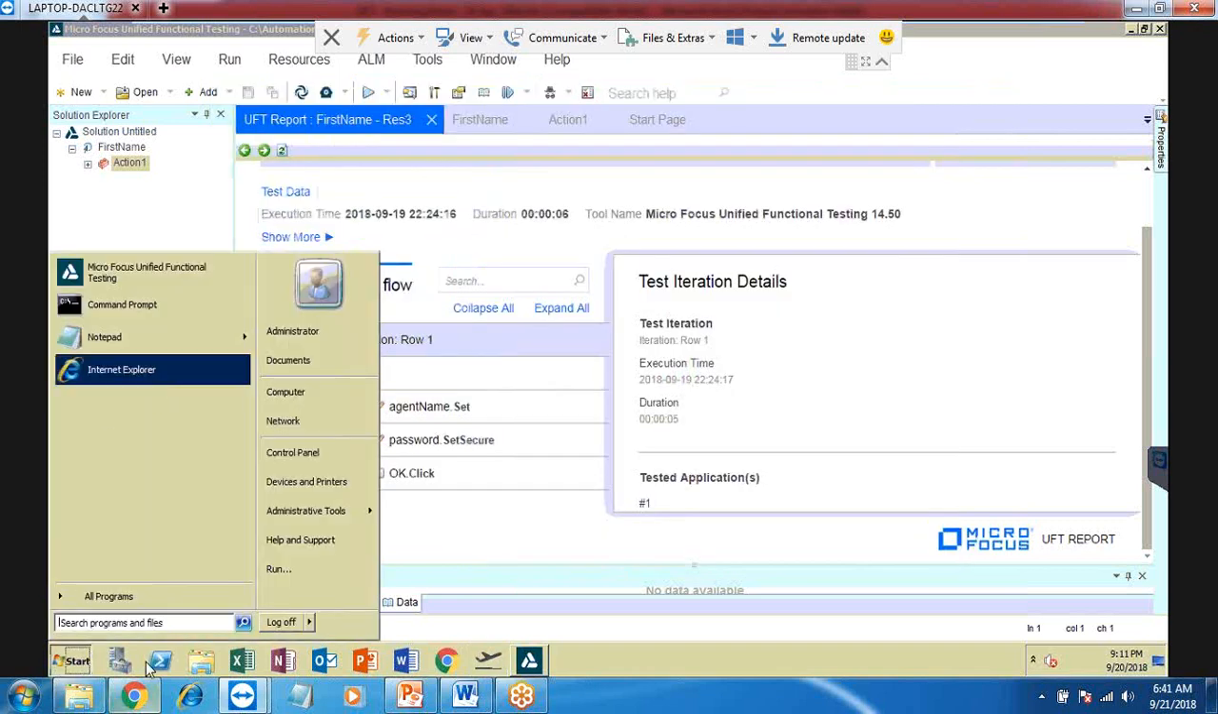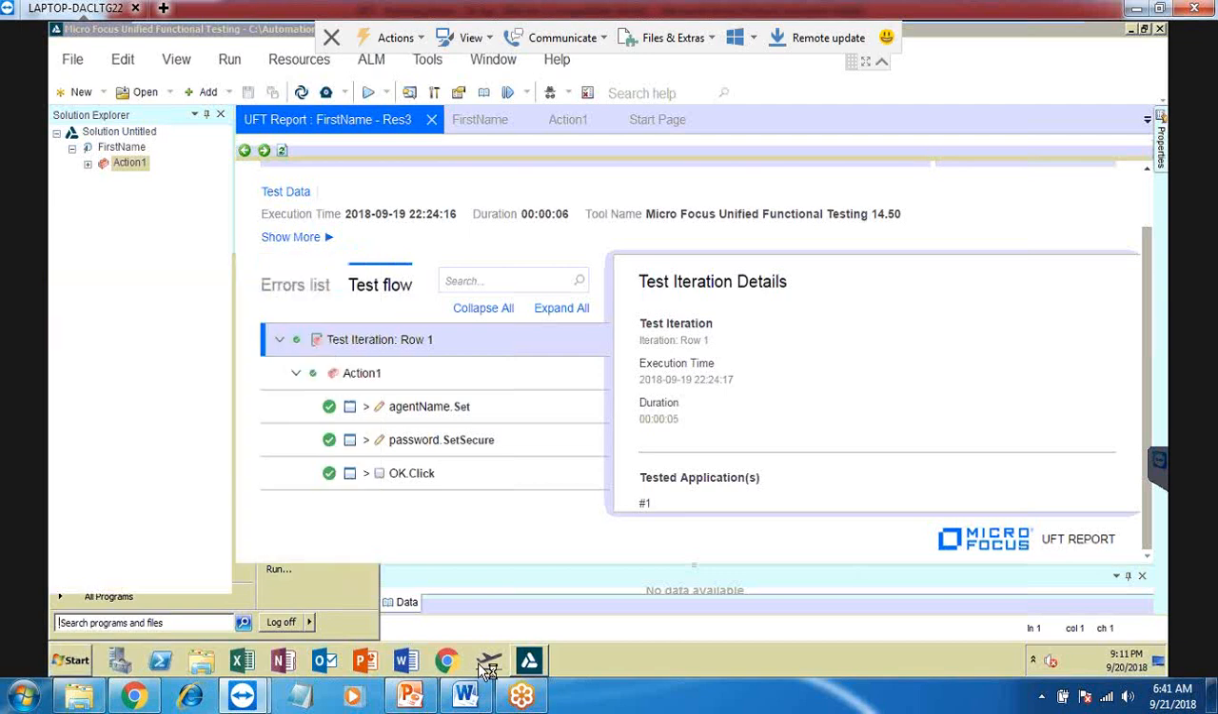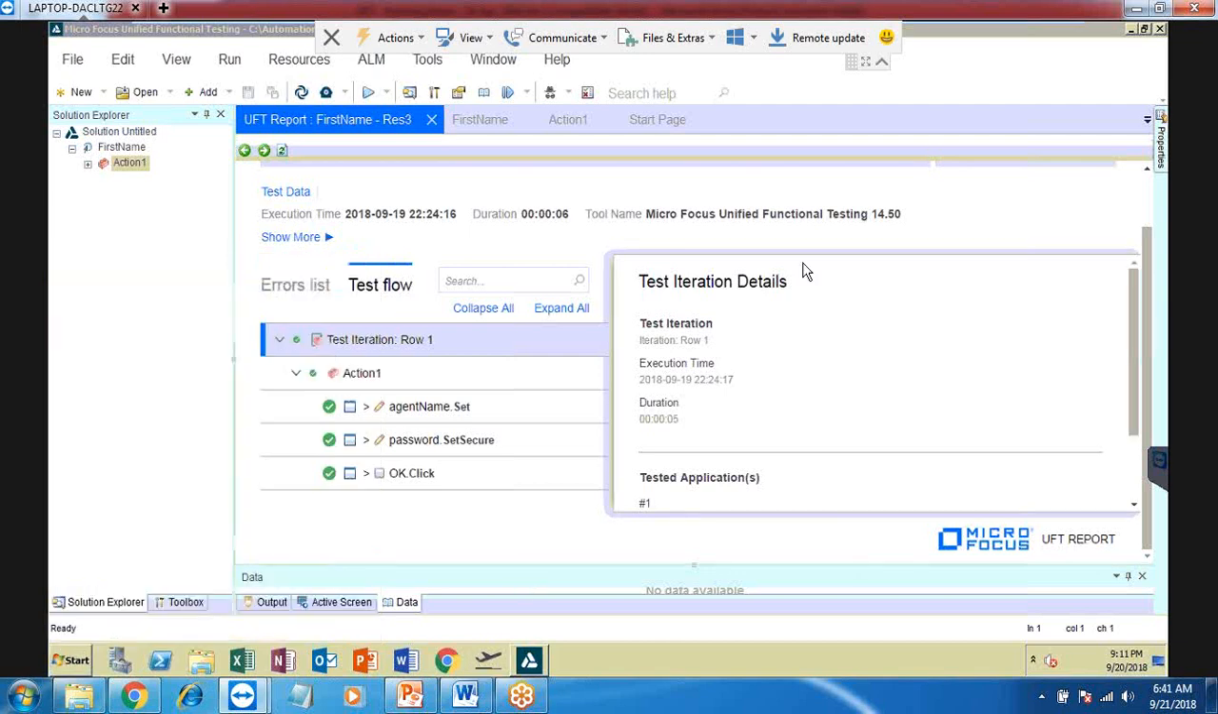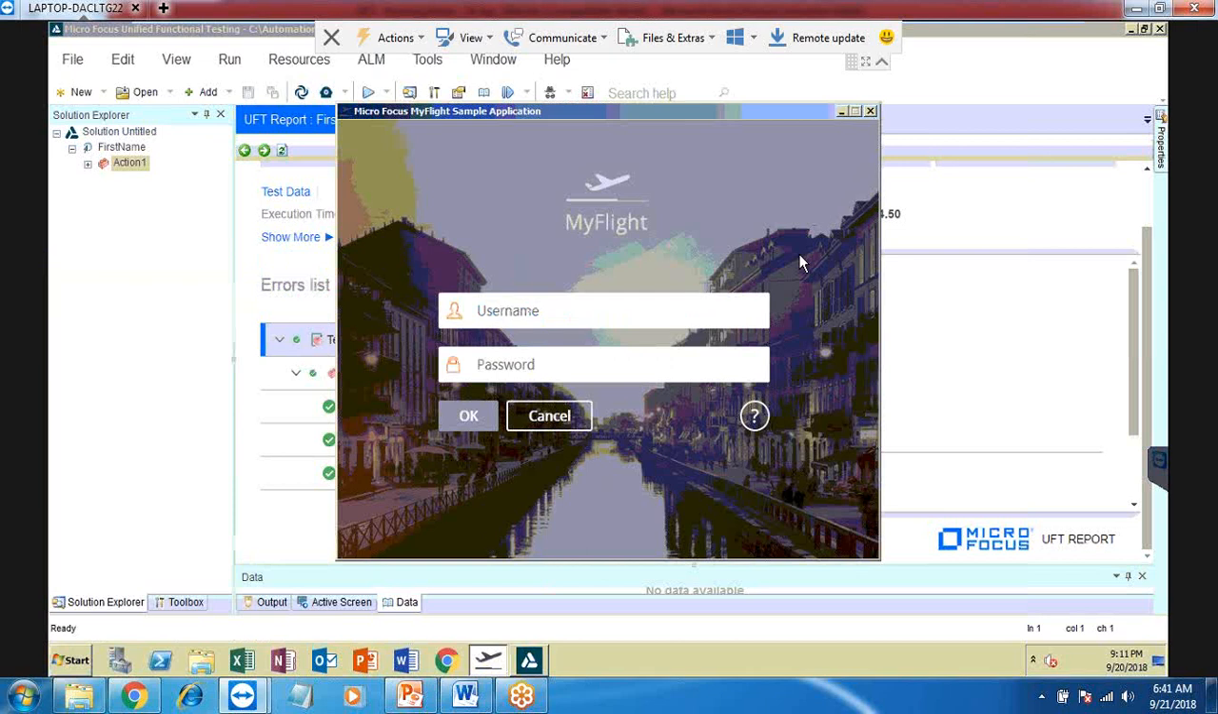We open Flight GUI. Now in the login window, I have a username field, password field, OK button, and cancel button. And there's also a help button, right? So when I have to set the username, how will UFT know where exactly the username field is? Now I will have so many applications open, right? So what UFT will do is when I record.